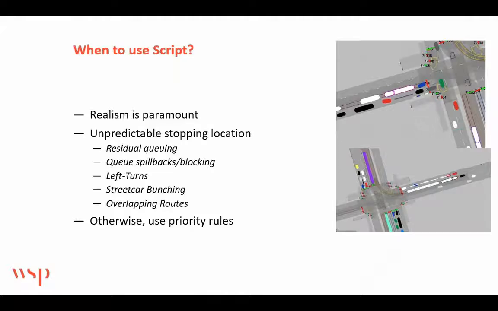Maybe you have left turns that would block streetcars from proceeding once it finishes loading. Or maybe you have multiple streetcars stopping at the same stop, maybe from multiple overlapping streetcar routes, where one streetcar could stop one behind the other. So if you have conditions like this, chances are you have pretty good reasons to use a script. But if you don't have any conditions like that, and you do a test run to see if the streetcars always stop in the same exact location every time, chances are you could probably get away with using priority rules and allow your simulation to run much faster.